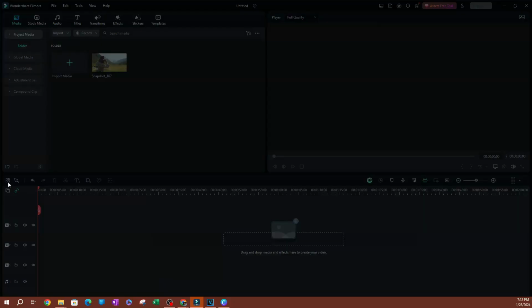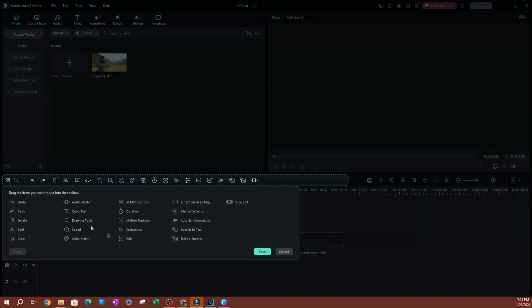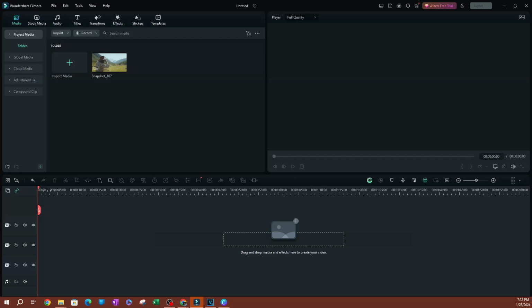Now, you can go back in here and you can do the same thing that I showed you how to do, rearranging this, moving tools around, and customizing. Let's say I just wanted to add everything on the timeline. I'm just gonna go ahead and hit save. As you can see, everything is added on the timeline.